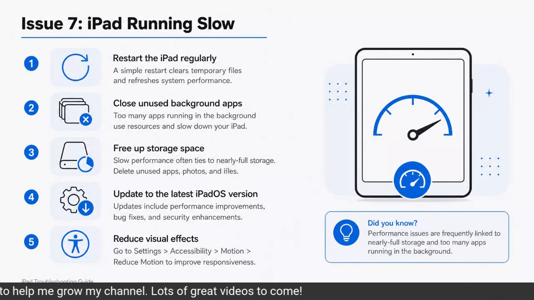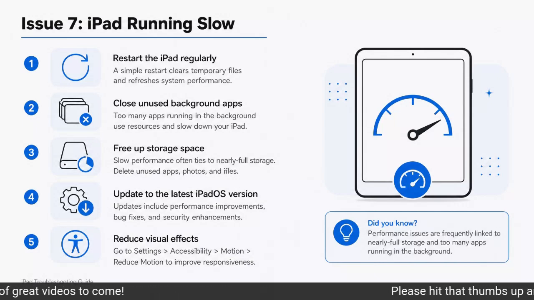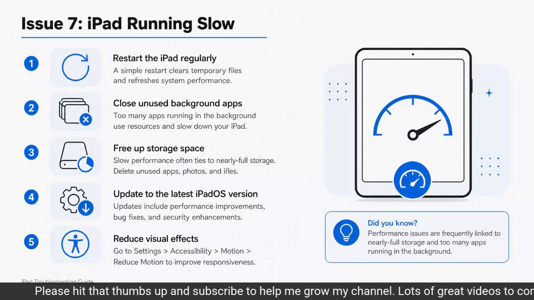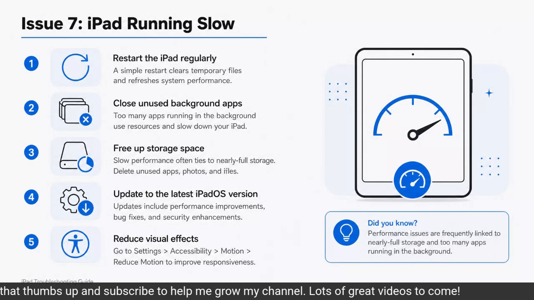Slow performance often ties to nearly full storage. Delete unused apps, photos, and files. Update to the latest iPad OS version. Updates include performance improvements, bug fixes, and security enhancements. An update can fix a lot, like I've said in the past.